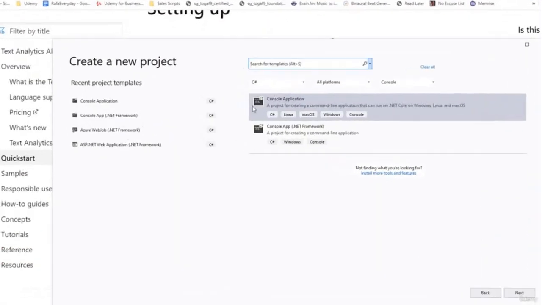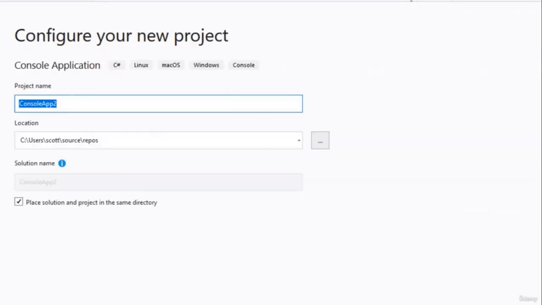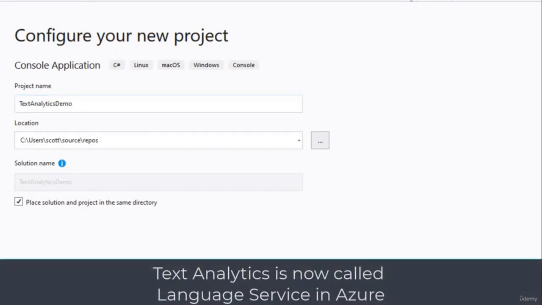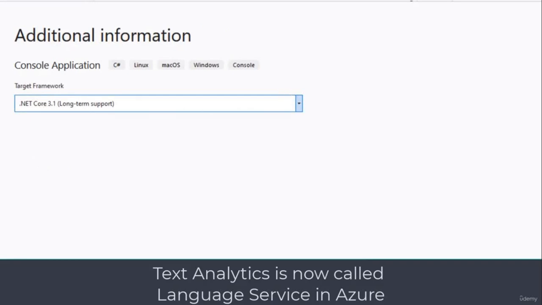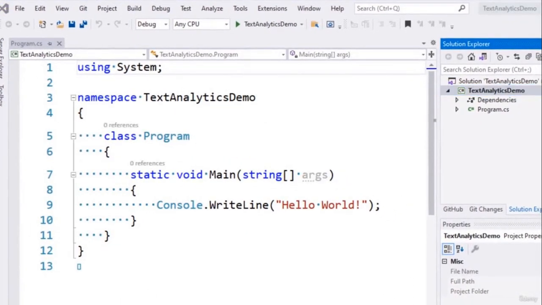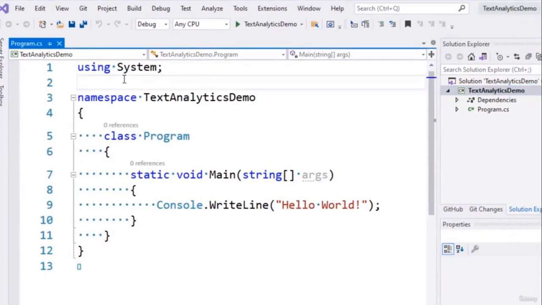So let's start by opening Visual Studio 2019 and creating a new .NET Core project console application. I'm going to call it the Text Analytics Demo. Say Next. It is on .NET Core 3.1, which is the latest version. And you can see it starts with a pretty empty demo, just says Hello World.